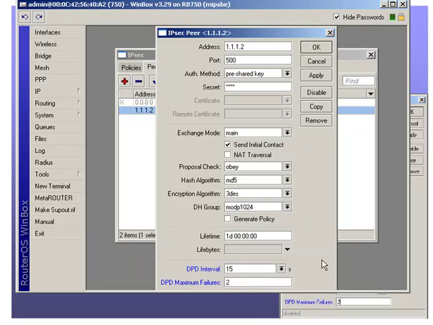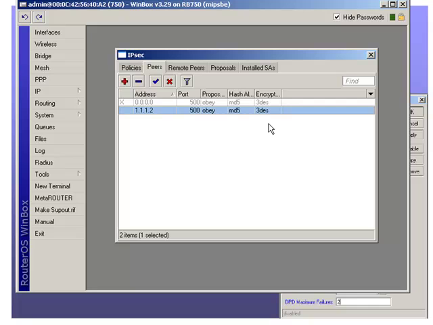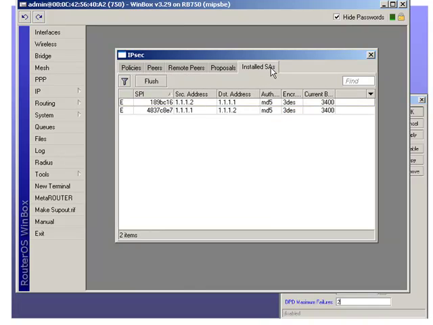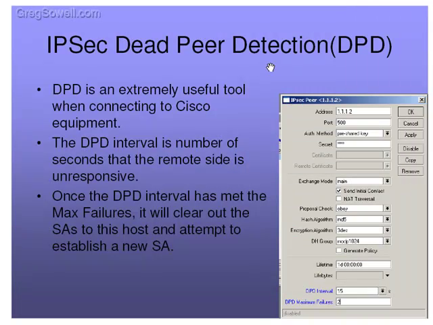So what happens is, if the peer is unresponsive for this number of intervals times this number of failures, it'll clear any of these installed SAs for that peer and then reestablish, which is phenomenal because that fixes so many Cisco problems that I've found for one reason or another. It was really an amazing fix. I was so pleased that they put that in there to add the DPD, because Cisco already does it for the most part.